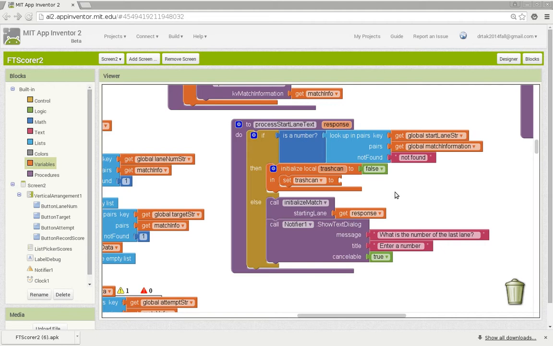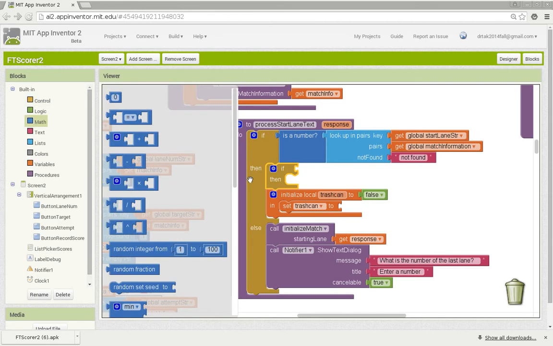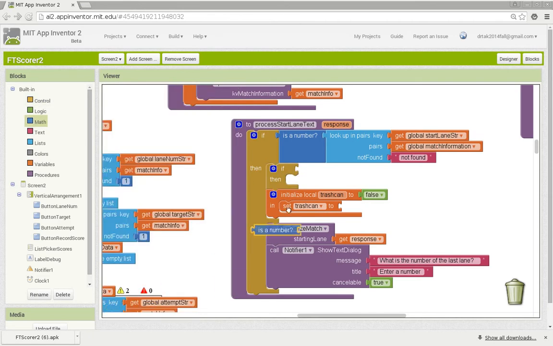we still need to ask for a numerical value. So that means before we get into this block here, we need a conditional statement to see whether response is a number or not. So we need another control, which is a conditional statement. Put it here, and at this time we just look at math, go all the way to the bottom, and ask whether response is a number.